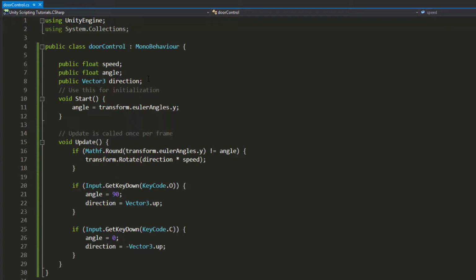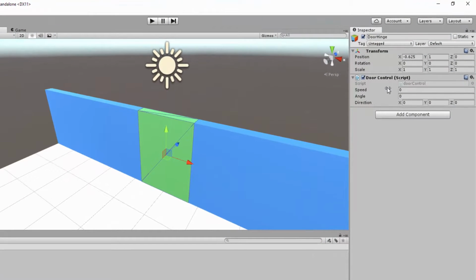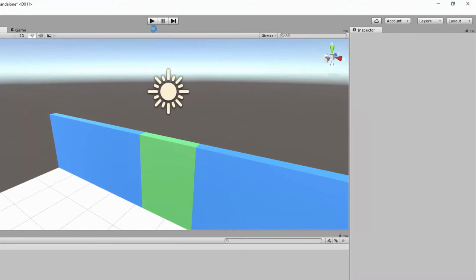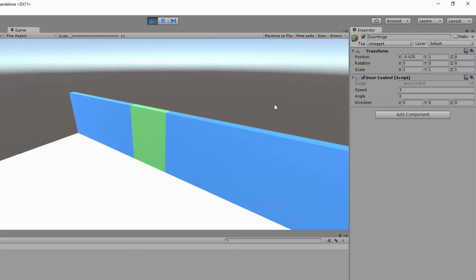So let's go ahead and test it out. Alrighty, so here we are with all of our beautiful variables loaded in. We'll go ahead and set speed equal to 3. I think that's a pretty good speed there. And let's go ahead and run the game. Let me click here to show you the changing speeds and stuff. If we press O, you'll see that the door opens beautifully towards the angle 90.